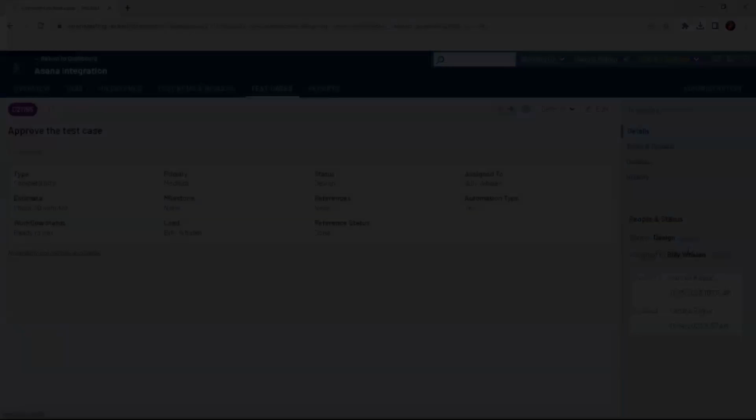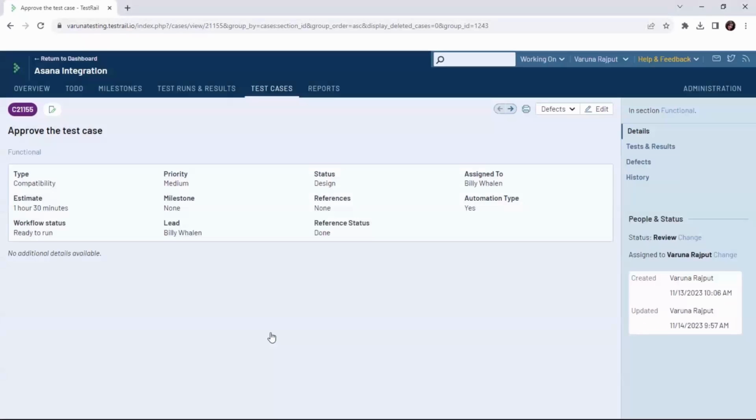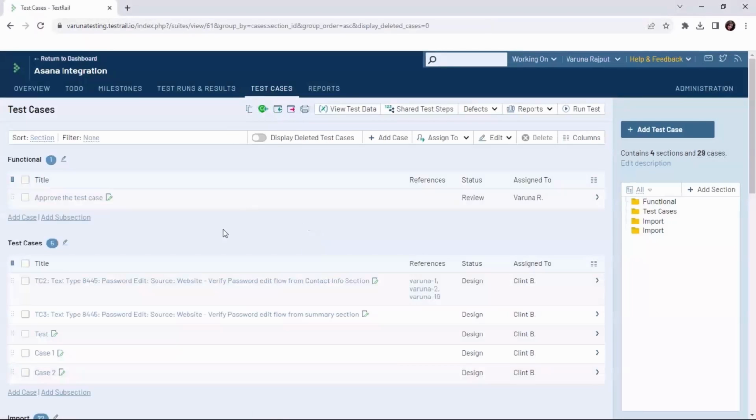Along with the built-in statuses, test cases can now be assigned to team members along with comments to provide additional context. This, coupled with the filtering options, helps test case designers and leads easily locate any cases that need their attention. It is also easy to spot any test cases that are in a non-approved state by the little paper icon with a green pen next to the test case title.